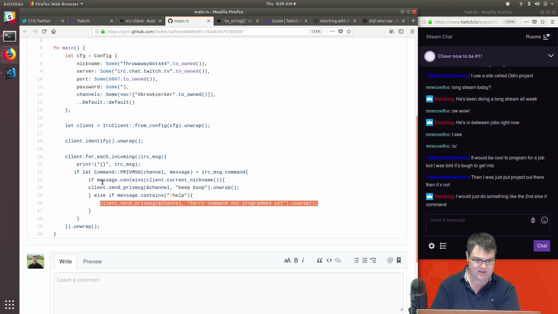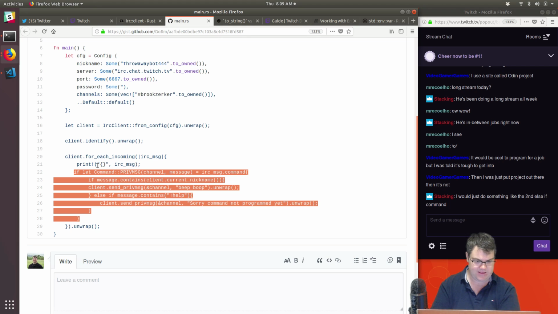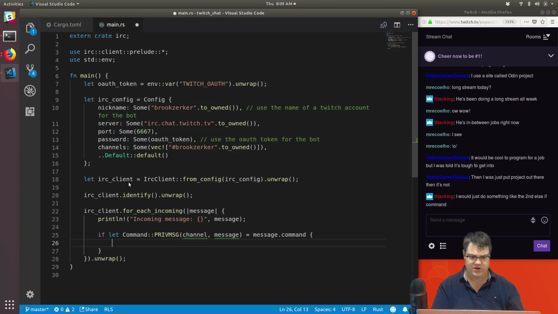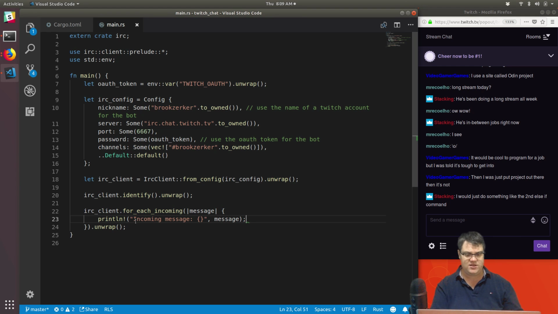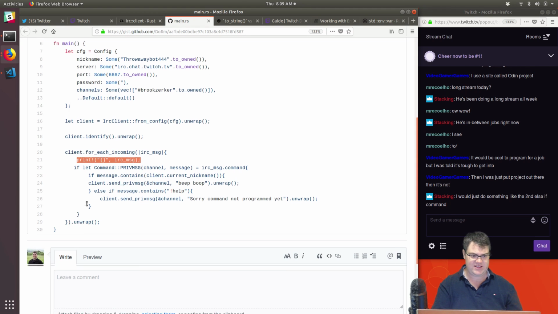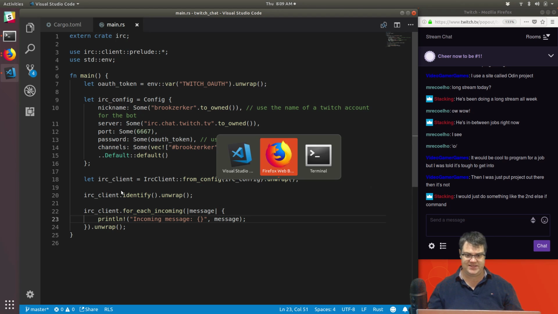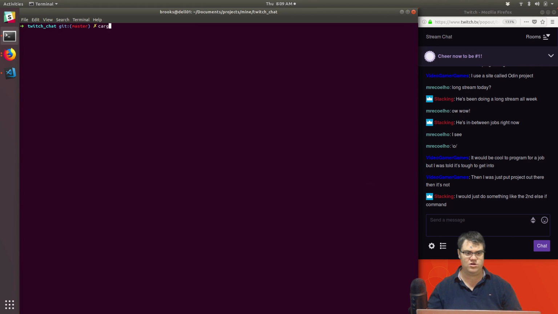Okay, so let's, I bet we don't need to do this right away, because if we don't have this if, we should be able to just print all the messages that are coming in, shouldn't we? So let's actually try that. I'm gonna not have this right now. I'm just gonna print all the messages that are coming in, and then it should go. And we don't have anything else in this main file. So let's run this. So cargo run, and let's see if we get all the messages.